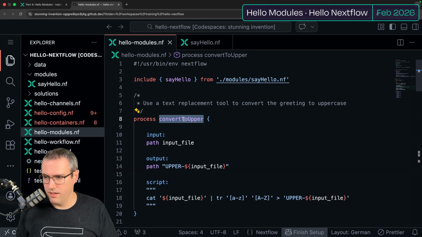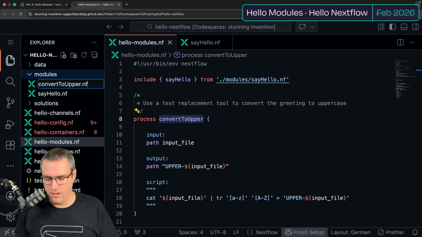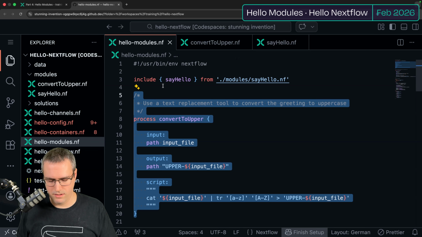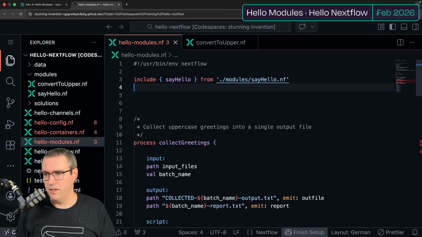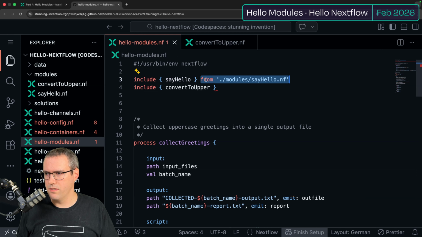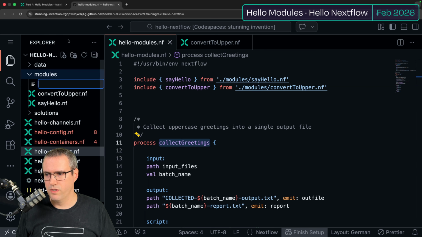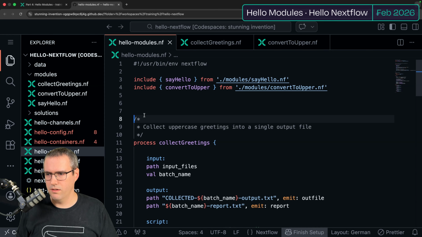I'm going to quickly create a new module file for the second process, convertToUpper.nf. I'm going to cut that code out, paste it in there, and then I'm going to include that one. Great. And then I'm going to create a new file for collectGreetings.nf. Cut that out.